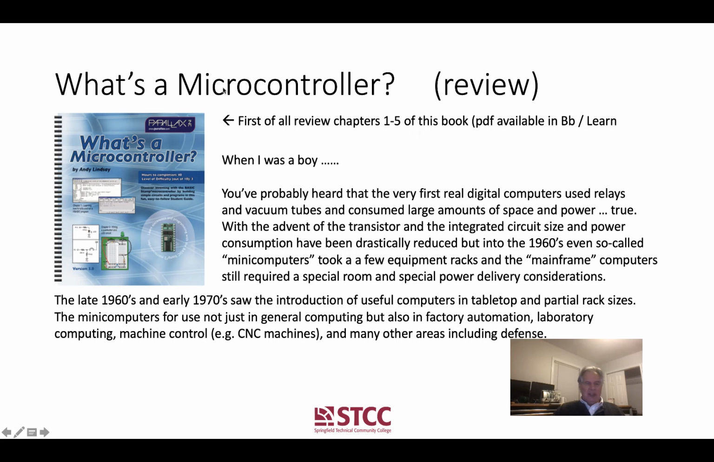So let's talk a little bit about microcontrollers. I like to start out, when I was a boy, you've probably heard that the very first real digital computers used relays and vacuum tubes. And so you can read this as well as I can. With the advent of the transistor and the integrated circuit, size and power consumption have been drastically reduced. But into the 60s, even so-called mini computers took a few equipment racks, and the mainframe computer still required a special room, special power delivery considerations.